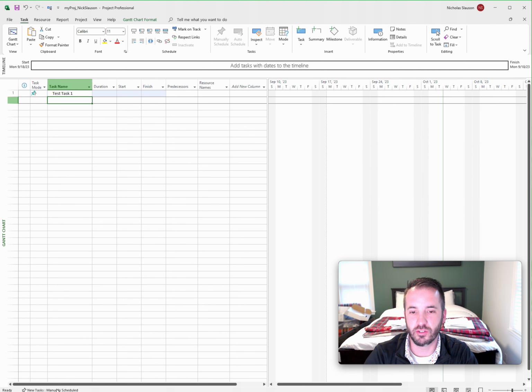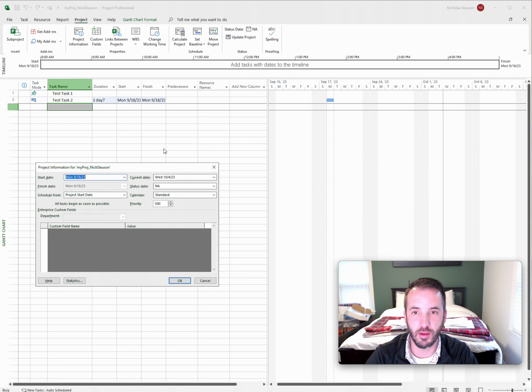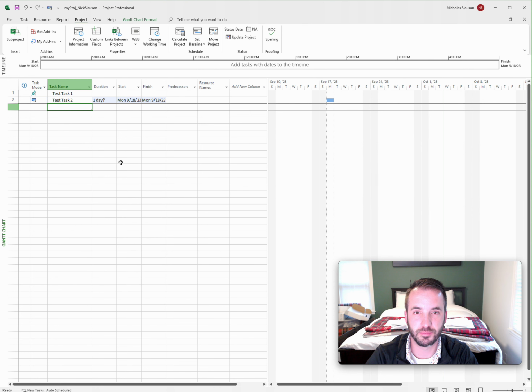Now if we go down here to change to automatically scheduled, let's try that test task again. Notice that gave us a duration populated and then a start date. That start date is based off of our project information up here of when the project is expected to start. So that's the basics of setting manually versus automatically scheduled tasks.